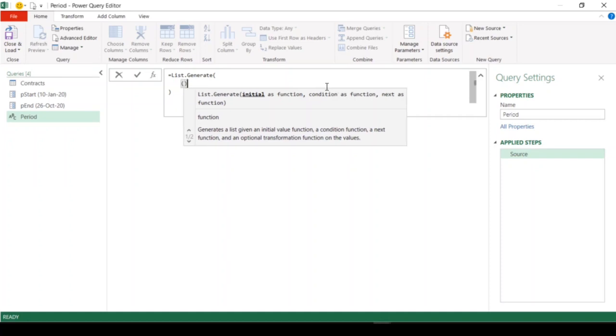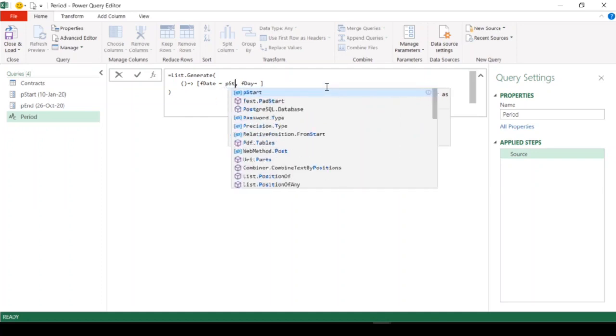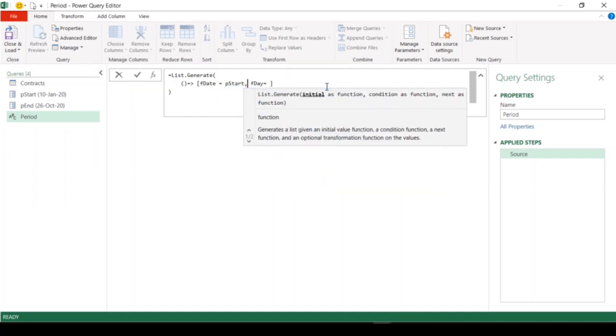Start a function with this symbol. So we have two fields. Let's have f date first and day. Call it f day. So the first field will have the starting date, which is the start parameter, right?